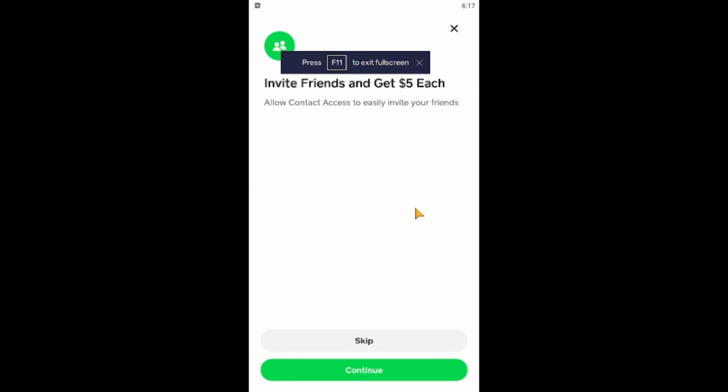You can see that I have logged into Cash App account. In this way, you can easily log into Cash App account on PC.